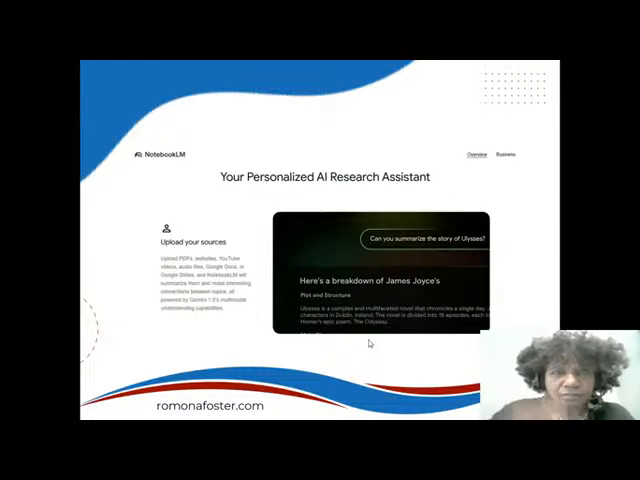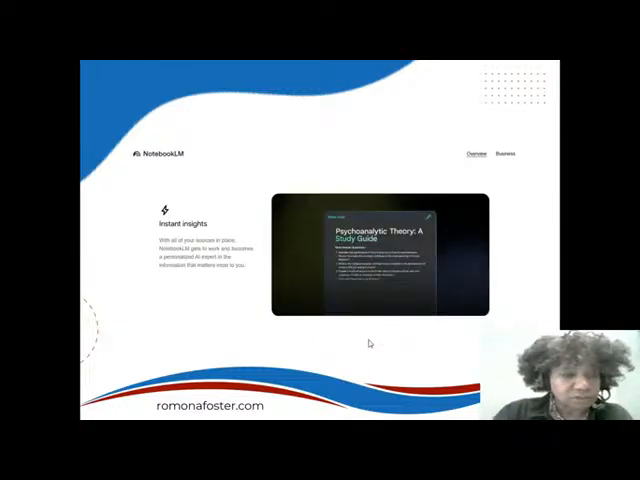So when you scroll down on that page, the next thing that you're going to see is it says your personalized AI research assistant. And it's telling you what you can do is you can upload your sources. You can upload PDFs, websites, YouTube videos, audio files, Google Docs, or Google Slides, and Notebook LM will summarize them and make interesting connections between topics, all powered by Gemini 1.5's multimodal understanding capabilities.